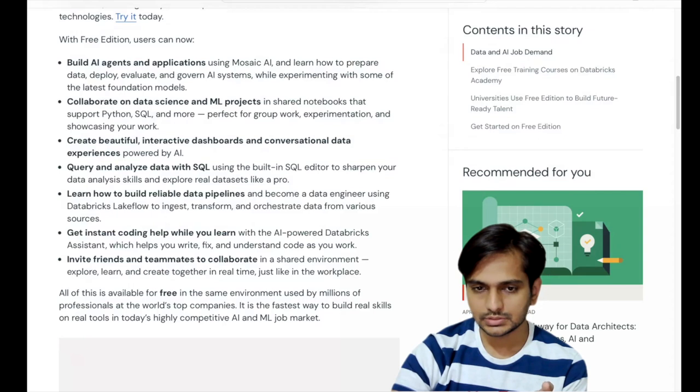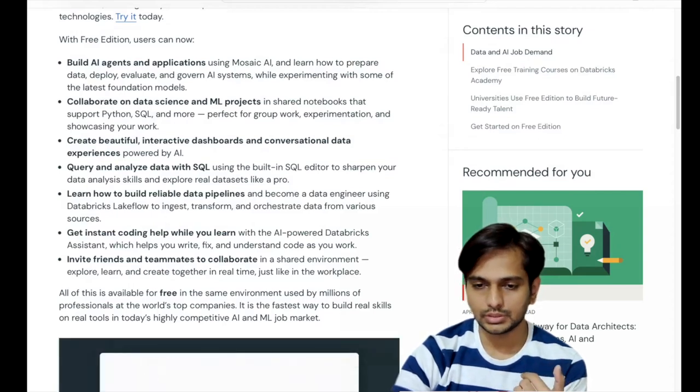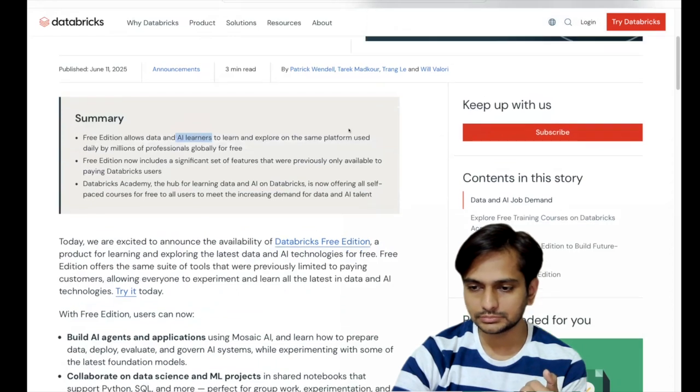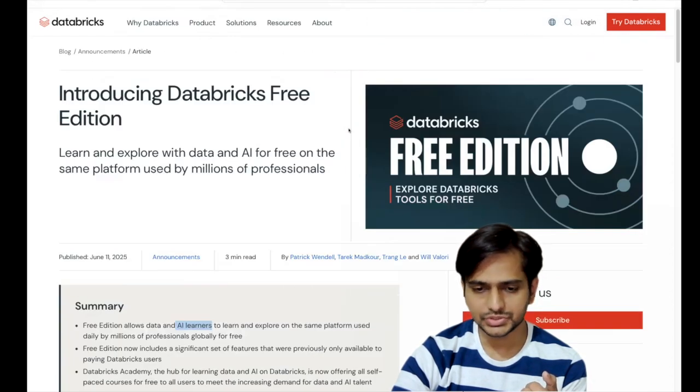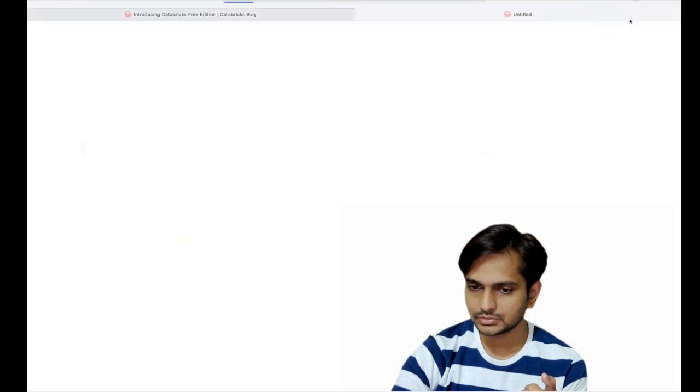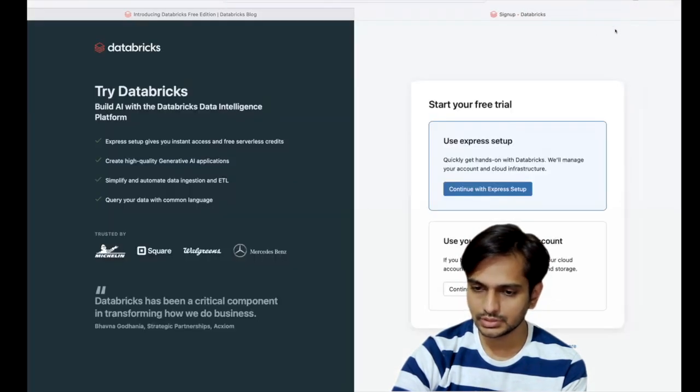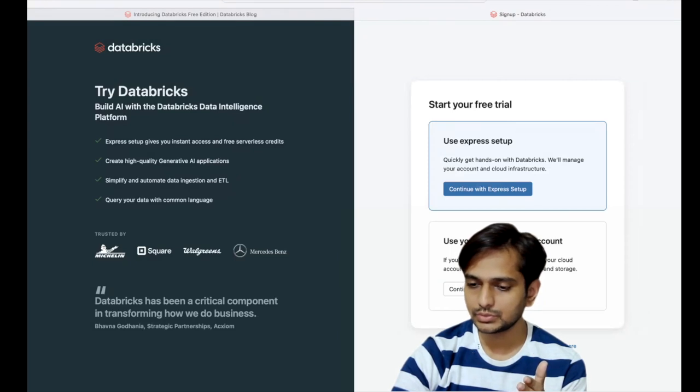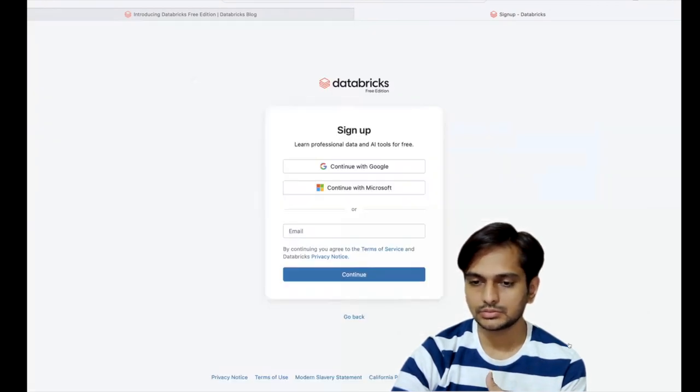So now you might be wondering, how do I enable this, right? How do I, in real time, enable the Free Edition? Basically, you can go ahead and click Try Databricks here. Where does it take you? It'll take you to this page. And at the bottom, you can see there is a link looking for Databricks Free Edition. Click here, and it will take you to this window.